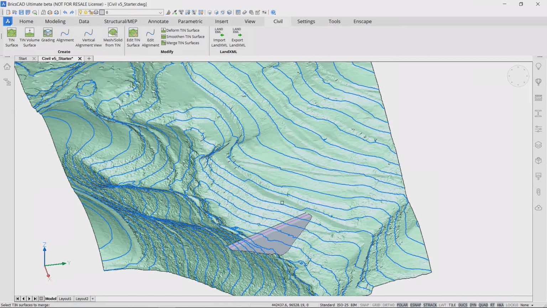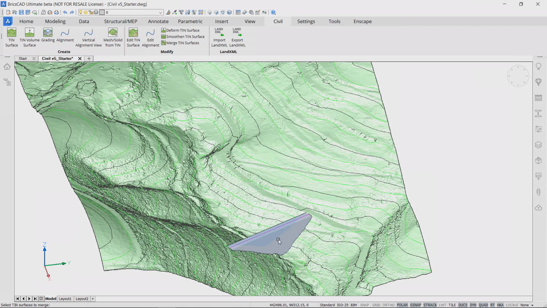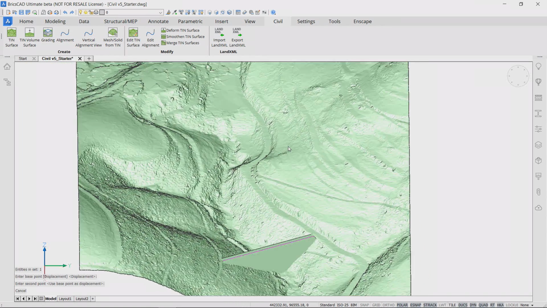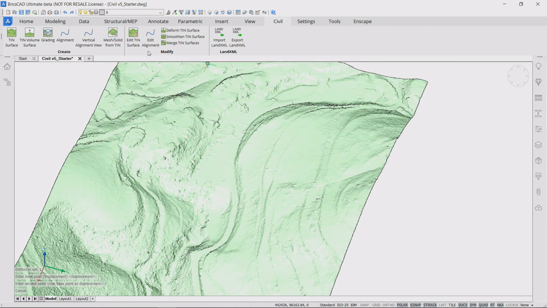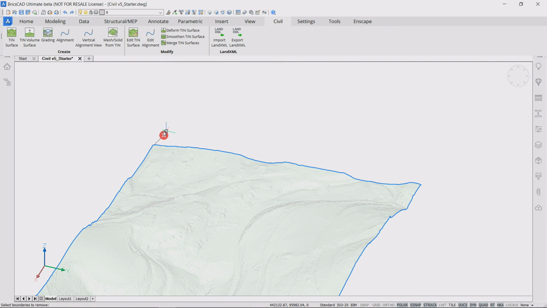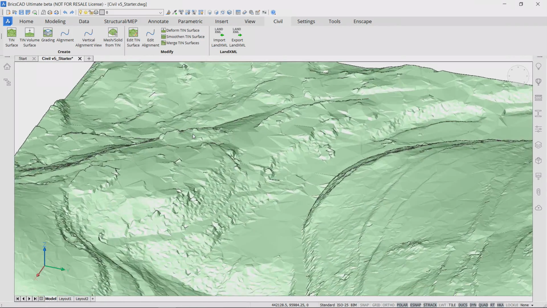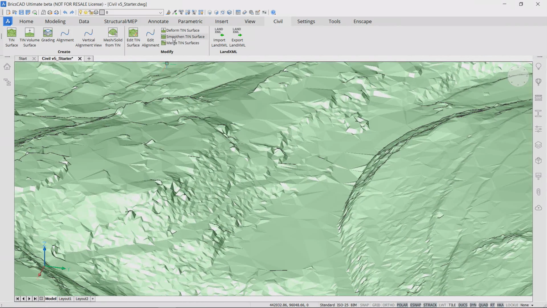Now we will use merge surface again to combine the existing ground and the accumulation surface into one surface, and we will use that combined surface for the further design. Now we would like to do some building pad. First, we would like to put the building pad somewhere there, but as you can see, the surface is kind of bumpy.